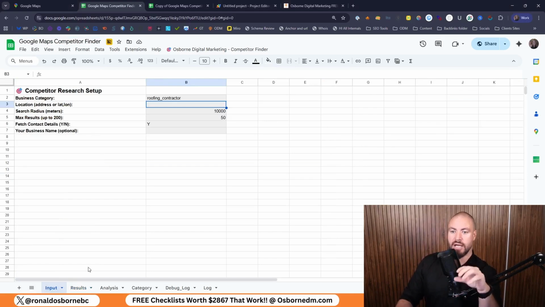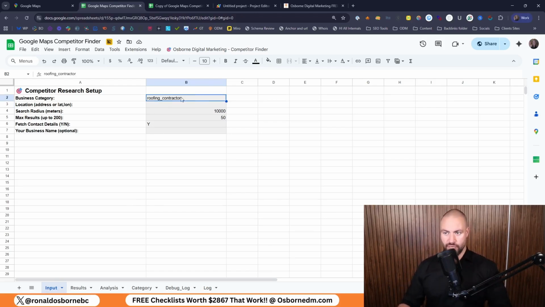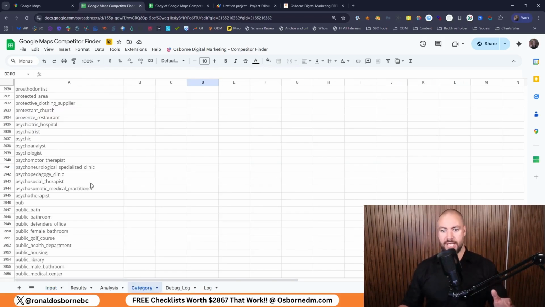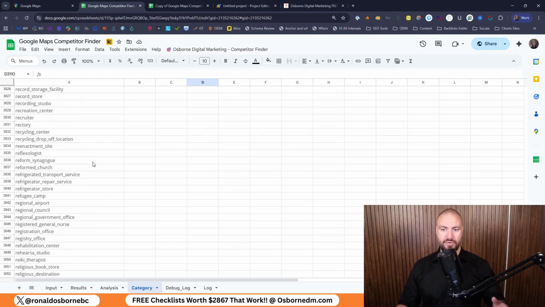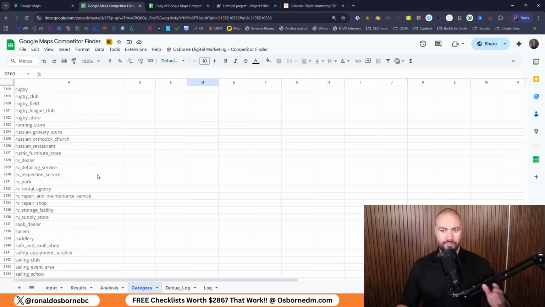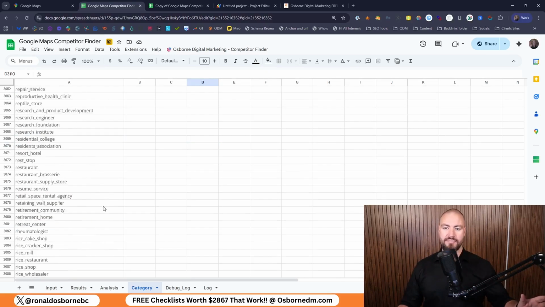First thing we do is go to input. Okay, so this is where you input the data. Very, very simple. You'll then come up to the roofing contractor, or this page here, business category. Now, it's very important that you come down to the category tab here and find your category in here. Okay, I've put all of the categories in here. This is all you'll need.